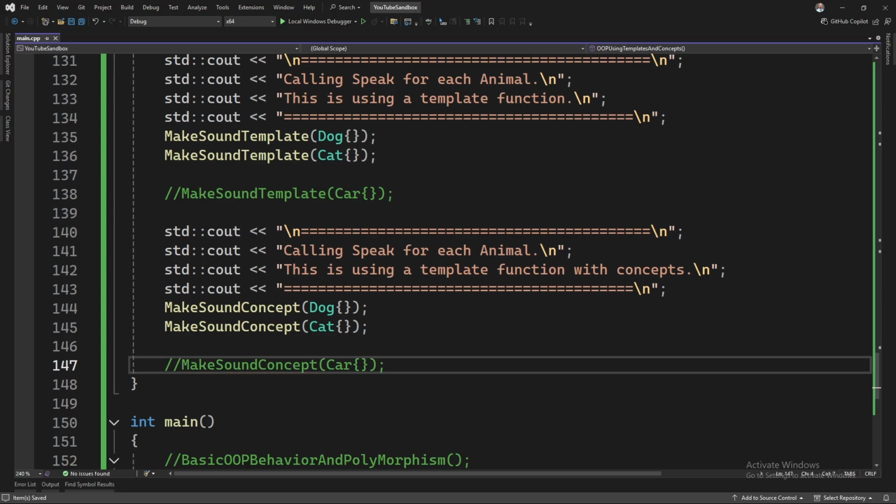Everything should be okay. So how does this work? The animal concept checks to see if a type has a speak function or a speak method that returns void. If the type doesn't satisfy the concept, the compiler gives a clear error message. The function will only work with valid types, preventing runtime issues.